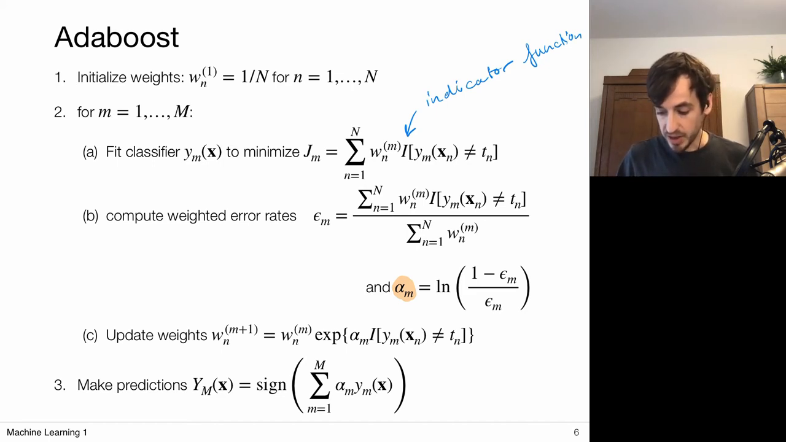So if my error rate is small, then 1 minus something small is close to 1, divided by something which is small, it gives a very large value. And okay, so I take the logarithm of this thing. Maybe it will become clearer later on why we take this logarithm. But the thing is, we are able to assign some value alpha_m that quantifies how well this model is performing. And this alpha_m is going to be my model weight. So my model weight is large whenever my error rate is small.